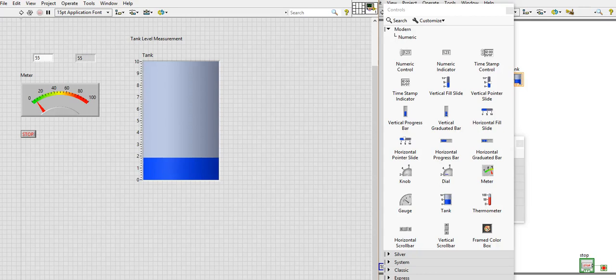As we're creating our front panel display, keeping in mind this is where the user will interface with the programs that we create, sometimes we may want to change the title, the fonts, maybe the sizes, the colors of the different displays and things that we place on our front panel display. So I want to show you how to do that.